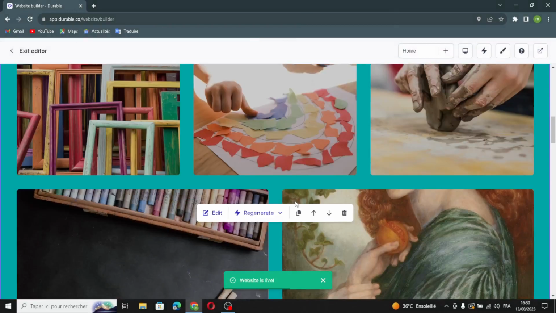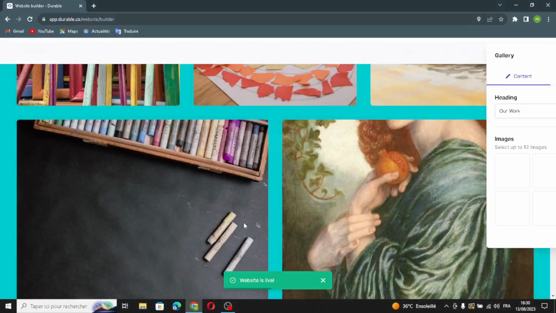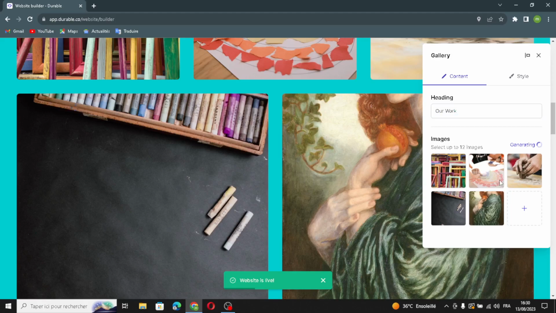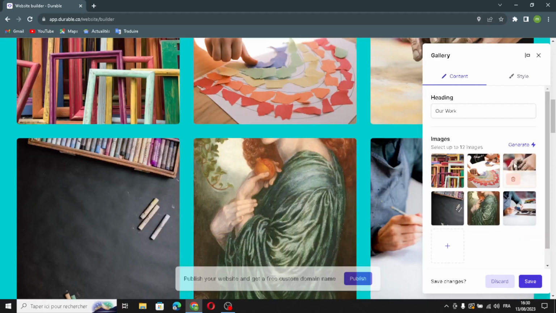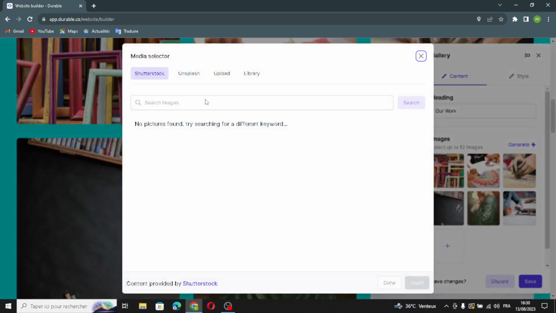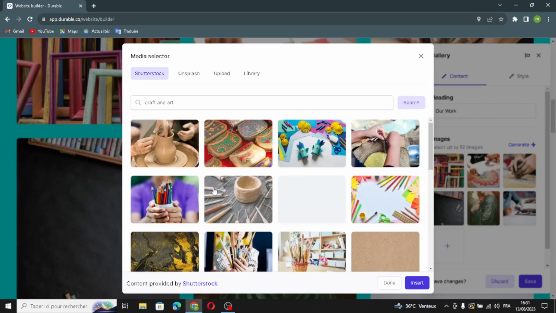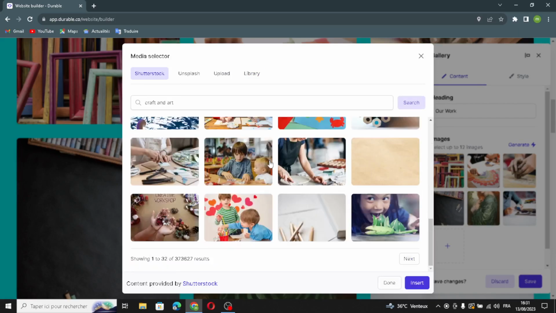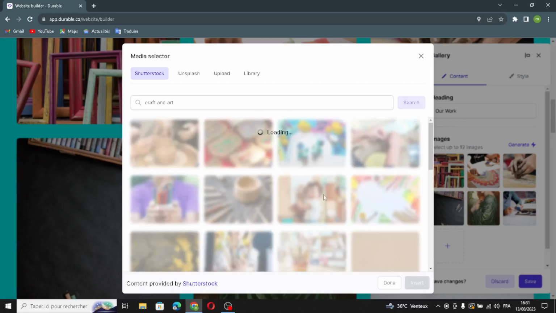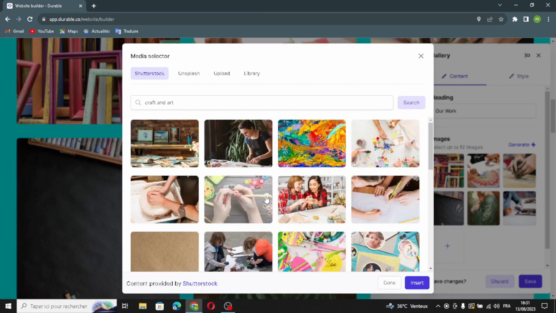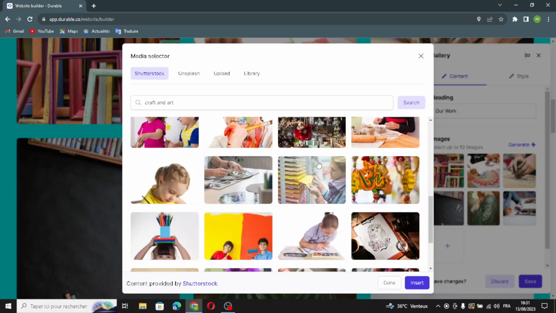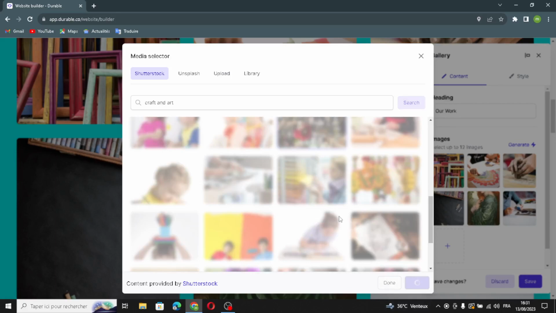The next section, this is the gallery section. You can change this. Now if you don't like the image, just click generate. Now if you want to upload from here or from the library, let's pick some images. I'm gonna choose some images from here. I'm gonna choose this, for example. Now let's save this and let's move on to the next section.